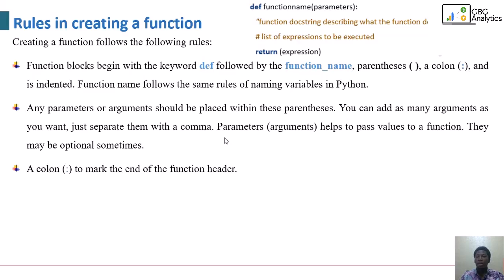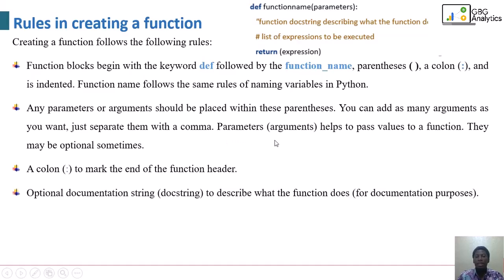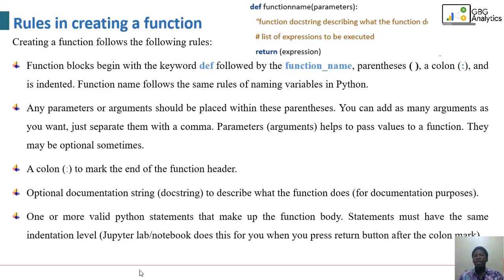We have talked about the colon, which marks the end of the function header. Here is your function header, and there must be a colon. Then there could be an optional string, which you call docstring or documentation string. This is like a description of what your function is doing, although it is optional. Then in the body of your function, you have to put different codes which will help you to perform a particular task with your function.